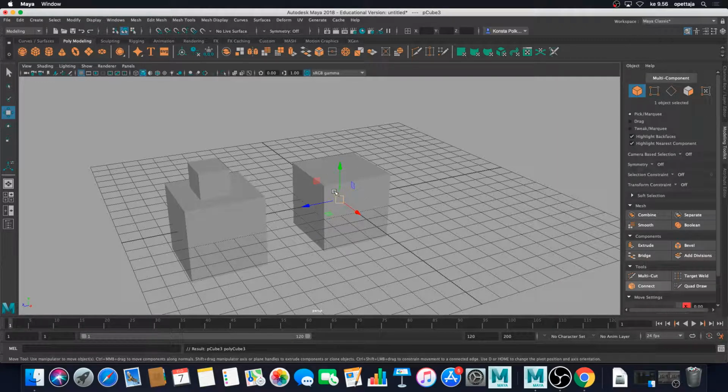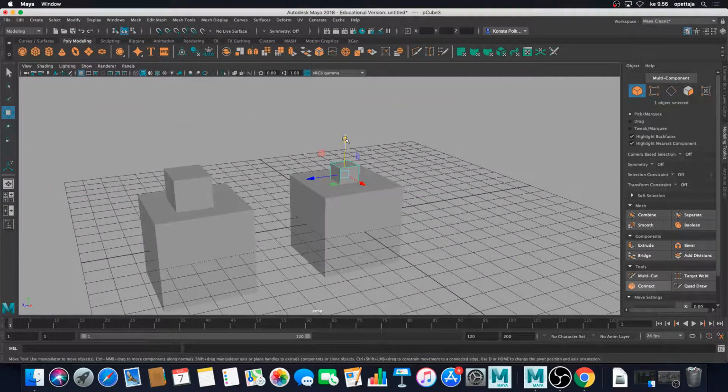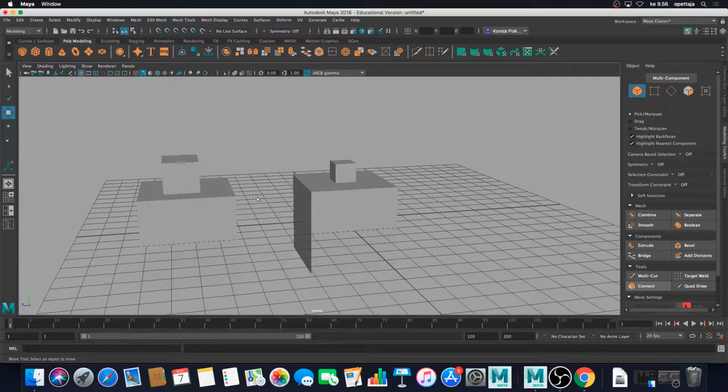Because the cube is smaller than the cube we created before, it's inside of our cube, so I'm going to bring it up like this. So basically these 2 cubes look the same now, but they are still not together.